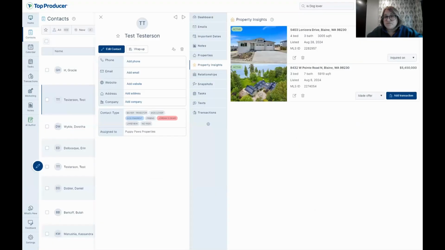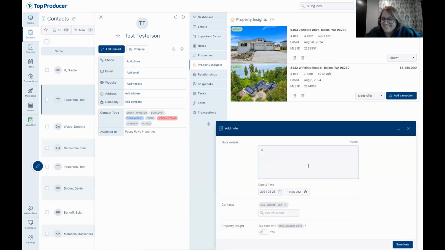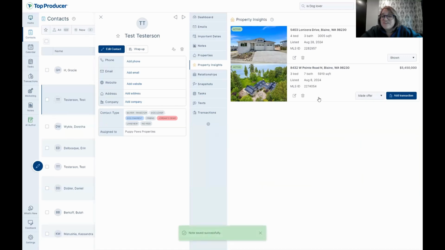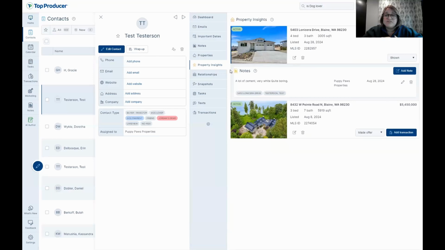Perfect. You can also choose from the drop-down menu. It says inquired on right now. Maybe you showed it to their customer, maybe they liked it or they didn't like it. I would say that looks like a lot of cement and a lot of white, and it looks kind of boring. This is my opinion, obviously. Quite boring, yes. So make your notes. You can put in the date that you showed your customers. You can put in the notes of what they liked and didn't like about it. I'm sure there are some great features in there because it is a new build, so there are always some cool features. But this is where you can add your notes about what your customer liked and didn't like. So this is where you're really going to get to know them.